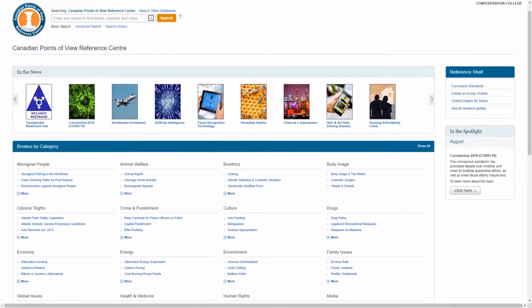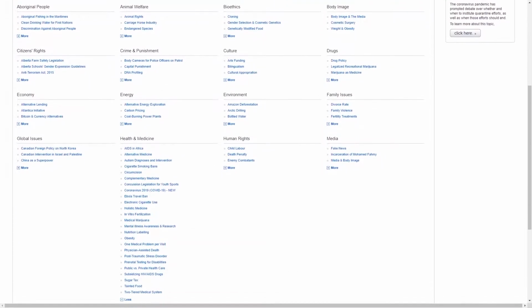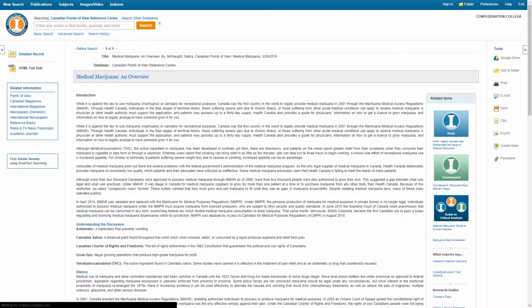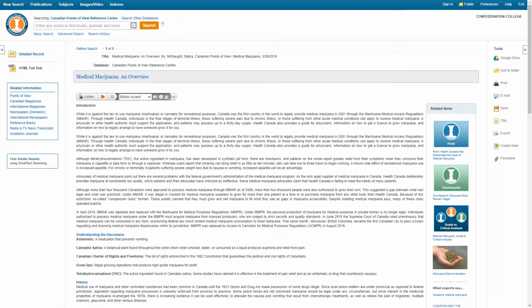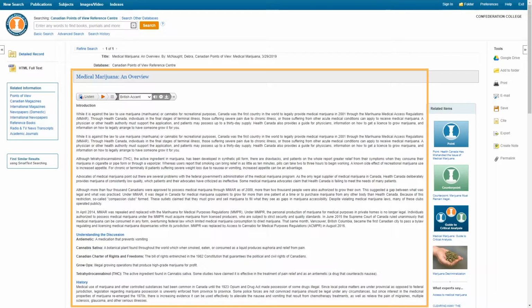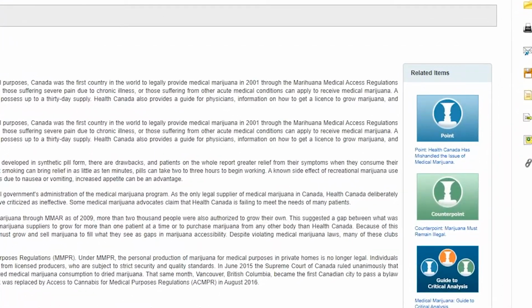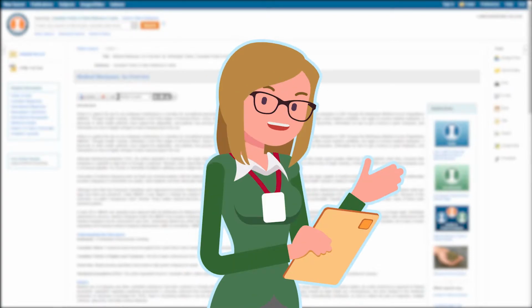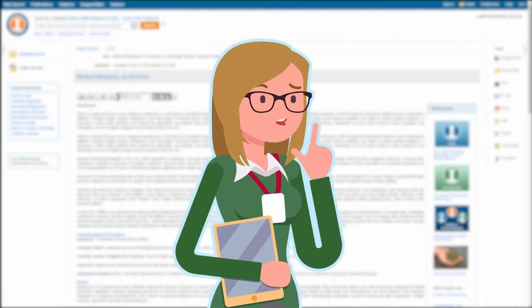So if I clicked on that, it'll bring me to a page that looks like this. And under here, I have the medical marijuana topic, which is really handy. And its interface is very different from all the other interfaces. In this case, it gives us an overview of the topic, and over here, a point and a counterpoint to the medical marijuana use in Canada, which is awesome. So if I'm building a persuasive paper, and this was a topic that I was interested in, this will give me a good place to think about how I can support or defend this topic.